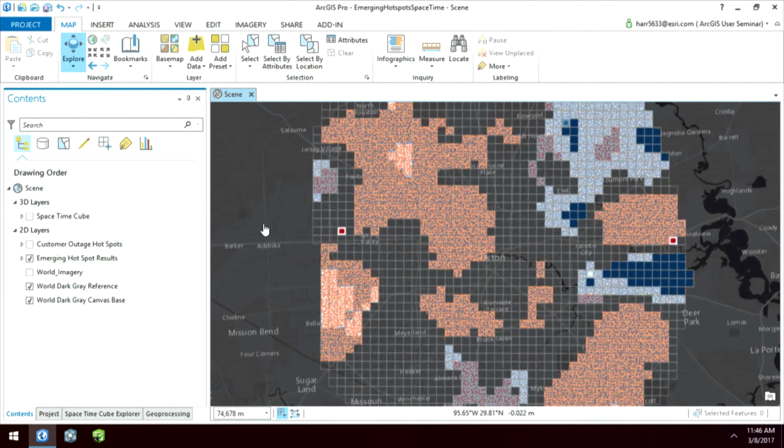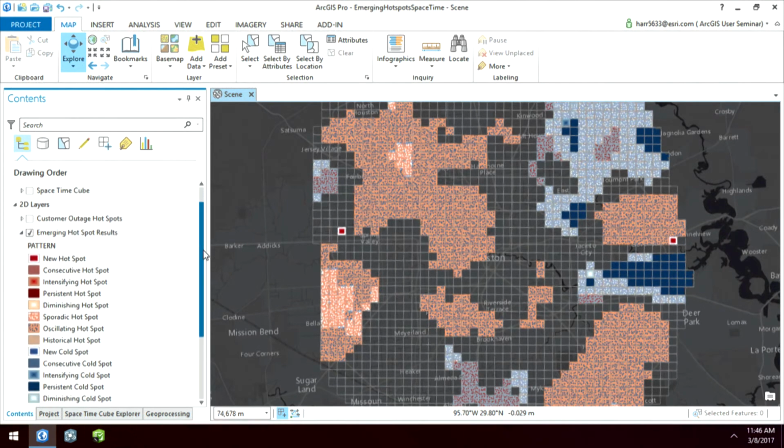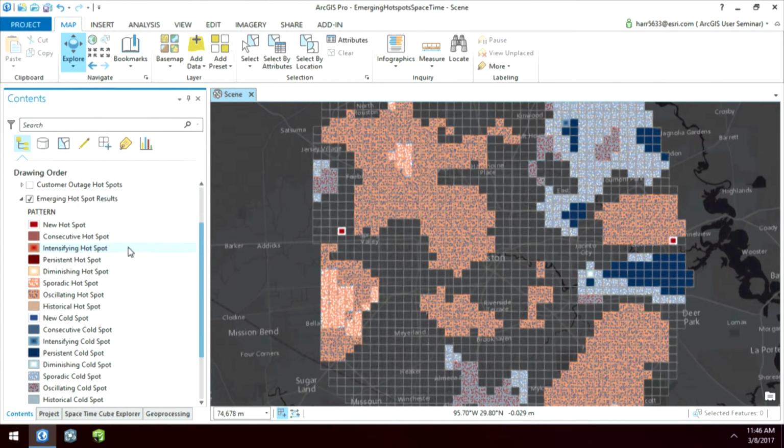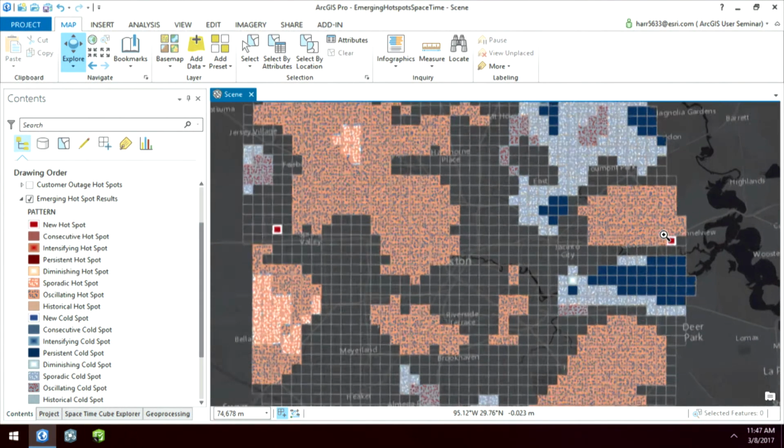Okay, so we've taken that entire space-time cube and collapsed each one of those bins, each one of those little cubes, into a flat map. And what we have are many different categories of hotspots. We have some that are new hotspots, intensifying hotspots, diminishing hotspots, and so forth. So we took that slice, and you see that there are two distinct points that appear on the map that are new hotspots. So let's go ahead and look at this one over here.